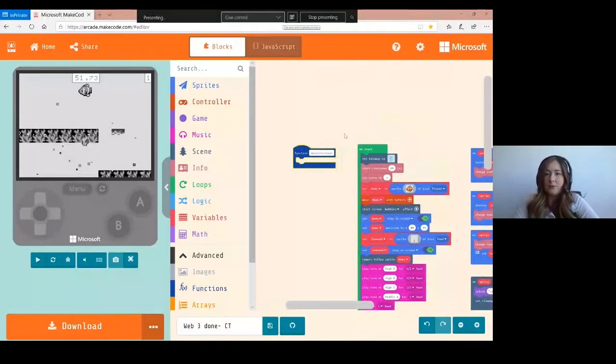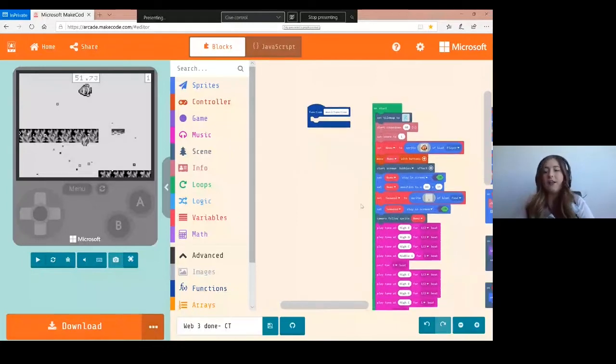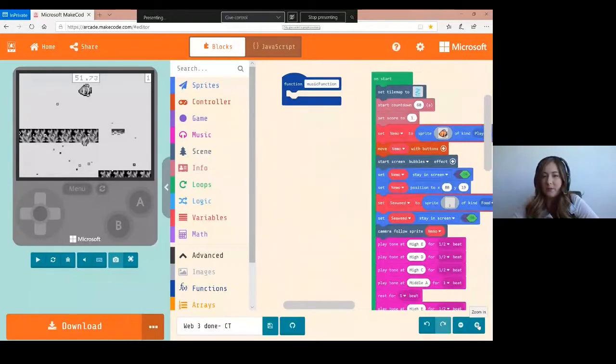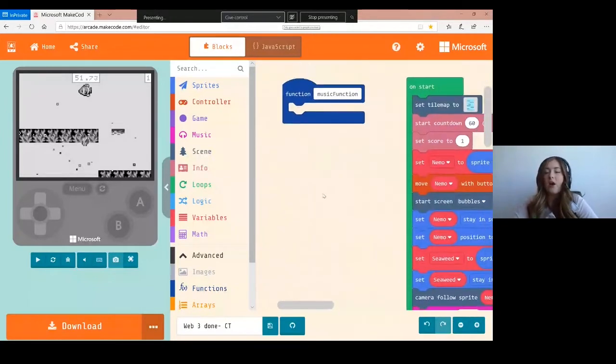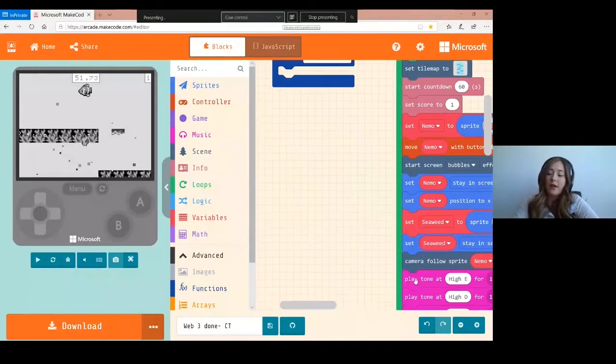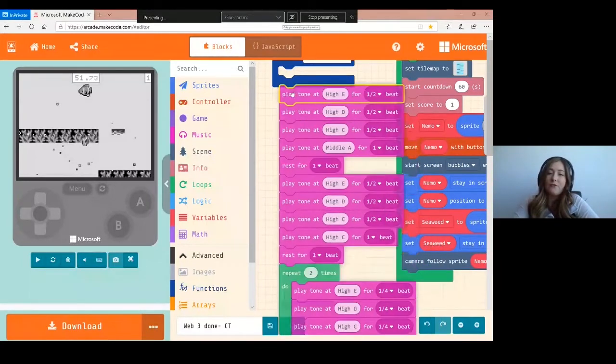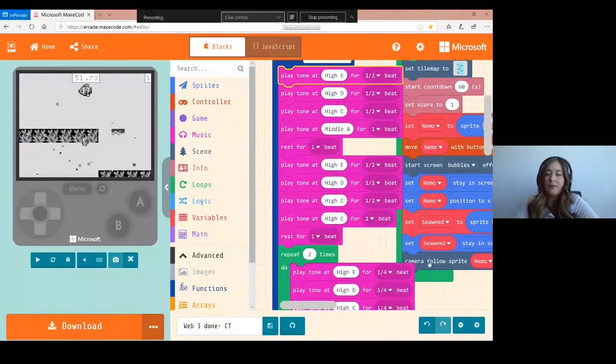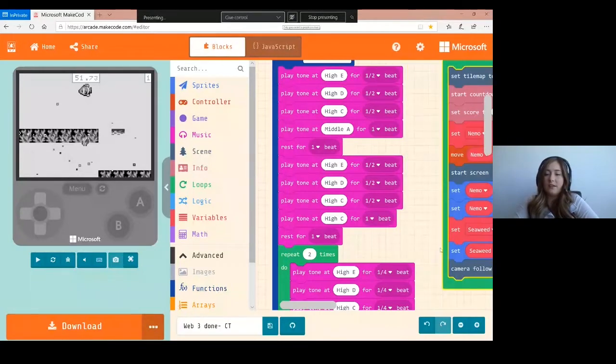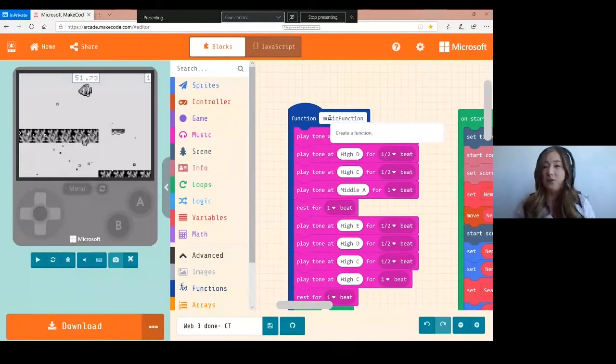So let's do what I said we were going to do and take all, and sorry, my screen is zoomed out at the moment just because we have so much code, so I will zoom in a bit here. We are going to take all of the music blocks that we just did, and we are going to place them in our function. So let's have a look at what that looks like now. All my music is in my music function.